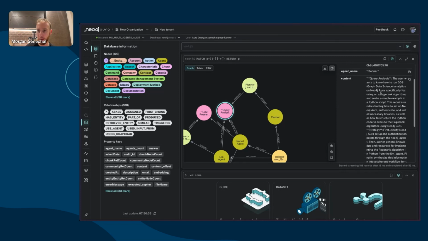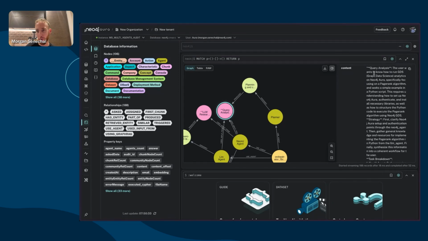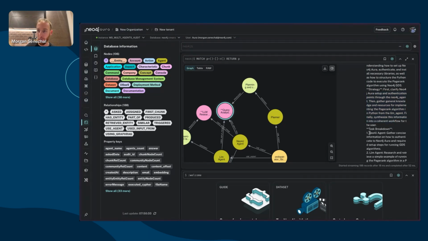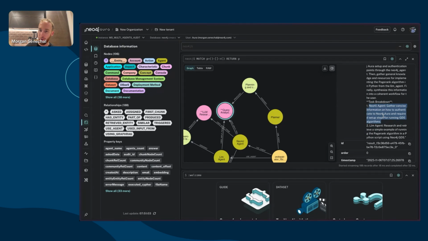So in this case, you can see the output, the generated plan. You have the analysis, you have the strategy, so how I'm going to collect the data. You have the task breakdown. And in the task breakdown, this is even before calling the agents, because in this case, as I said, I only have 2 agents, the Neo4j agent and the LLM agent. You could have 10 agents, right?